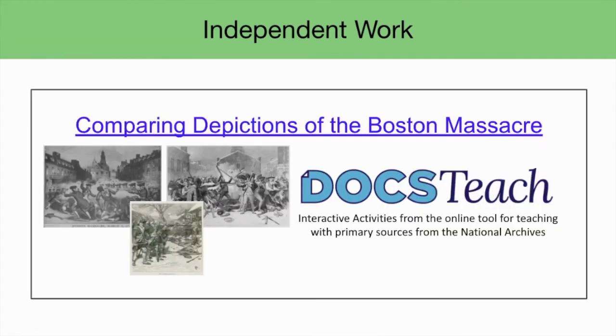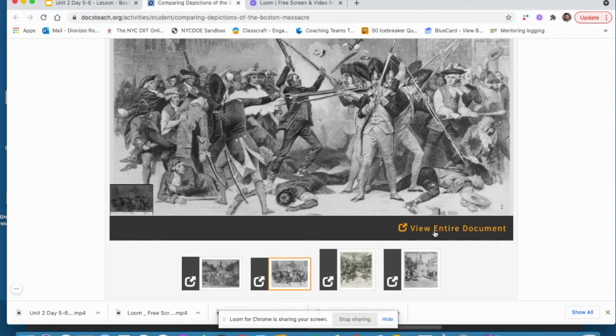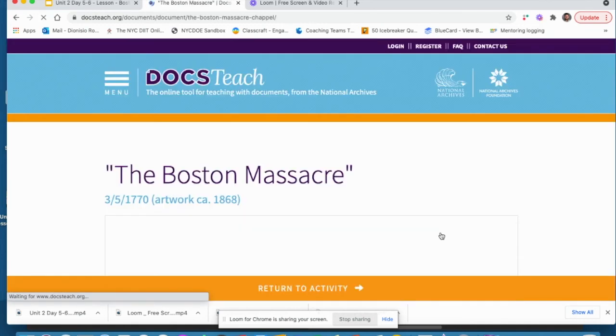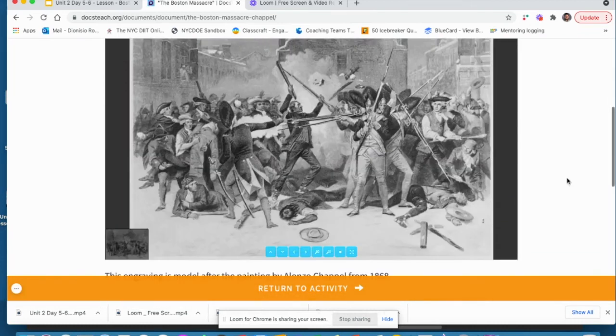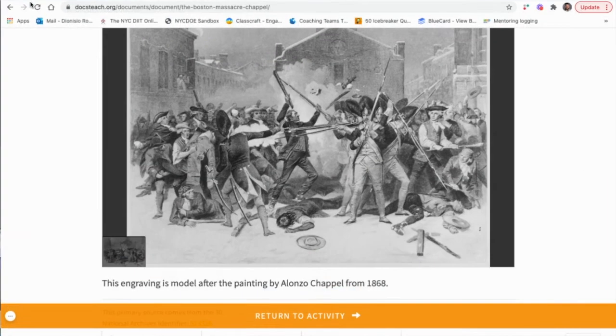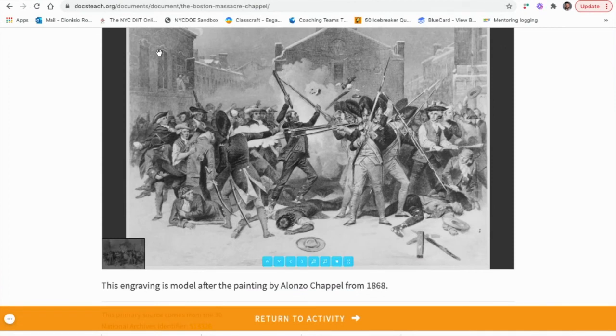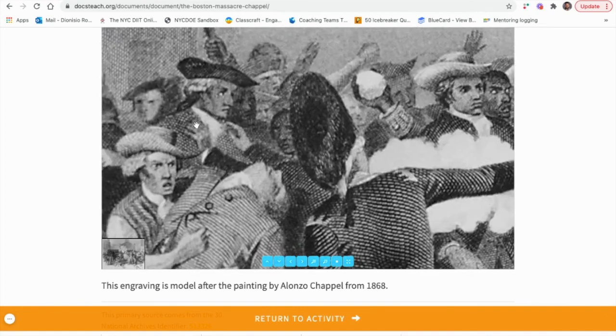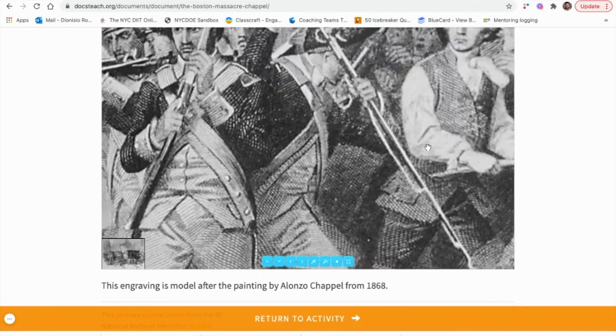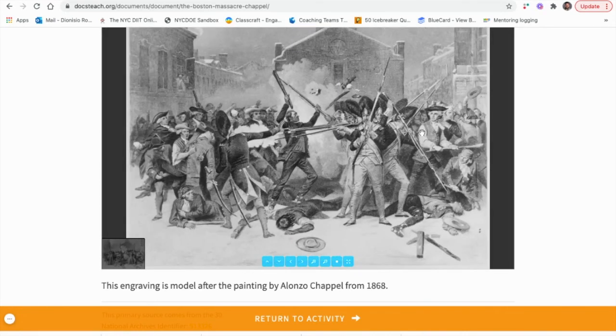Another way to have students explore their documents is by using Docsteach, the online tool for teaching with documents by the National Archives. Docsteach is a great resource because it allows students to zoom in on different areas of the painting, which will be helpful for students when they're scanning for observations to record. When we go to the website, it might be helpful to guide students to click View Entire Document. And now students have an opportunity, by using their trackpad, to zoom in and out of the painting. This will be helpful as they're scanning and recording their observations in their notebook.